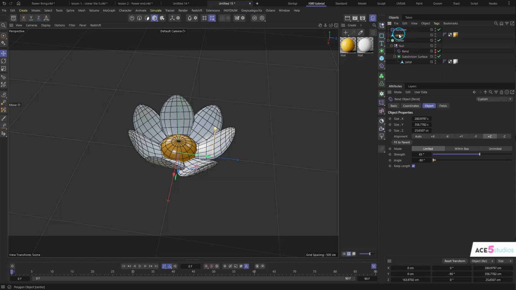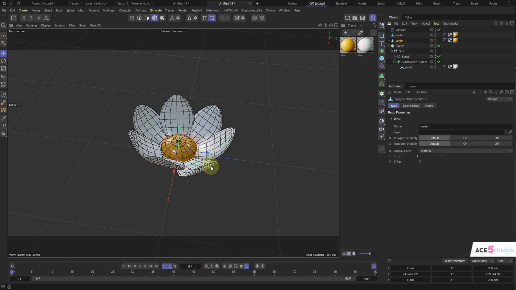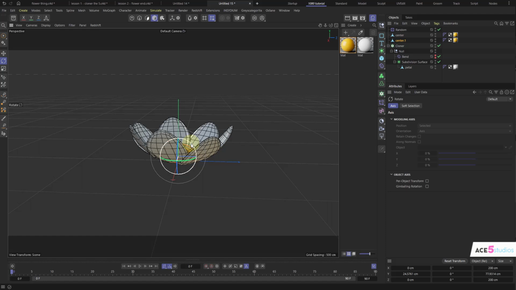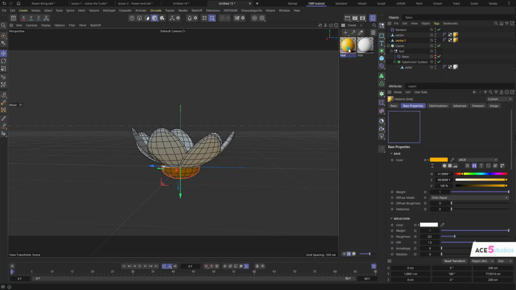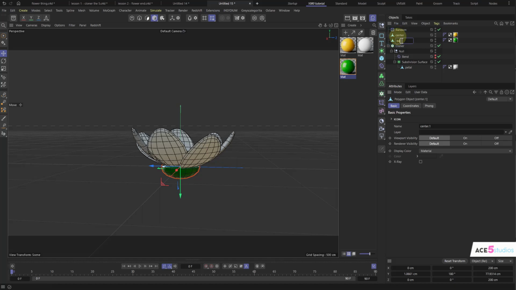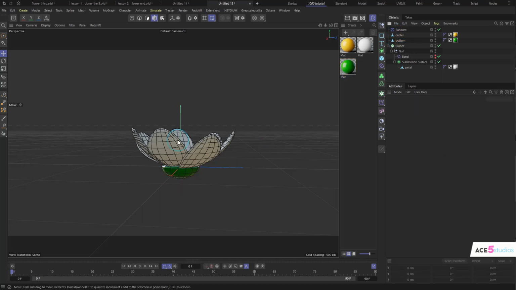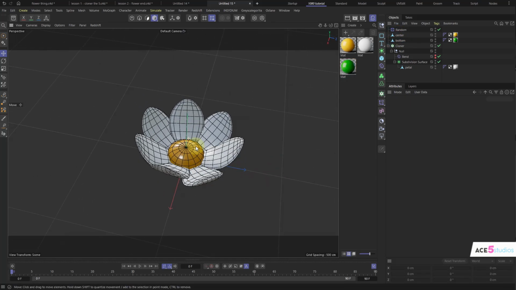And let's just copy the center, just control and drag it. Let's rotate it. And then come down, yeah, there you go. And we want to make a new material, which is green. And apply it to this bottom. So it'll be the bottom of our flower. There you go, pretty solid.